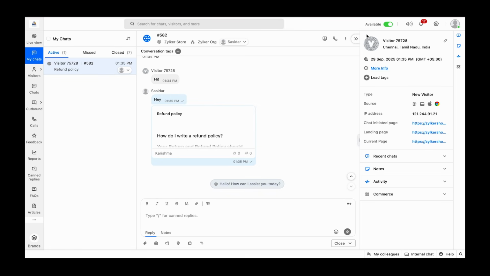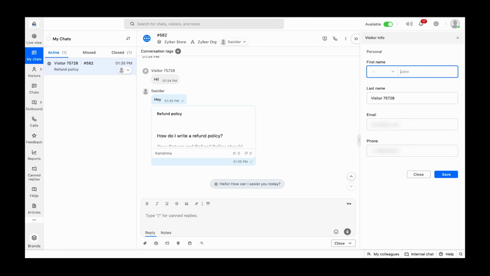Up here, we have visitor information. Right now, we don't have any. So when we're engaging with the visitor, we can probably get the name and other details and update it here. Let's say Lana Lance.